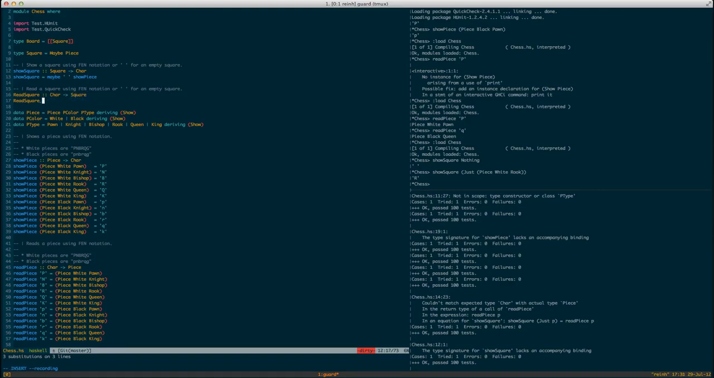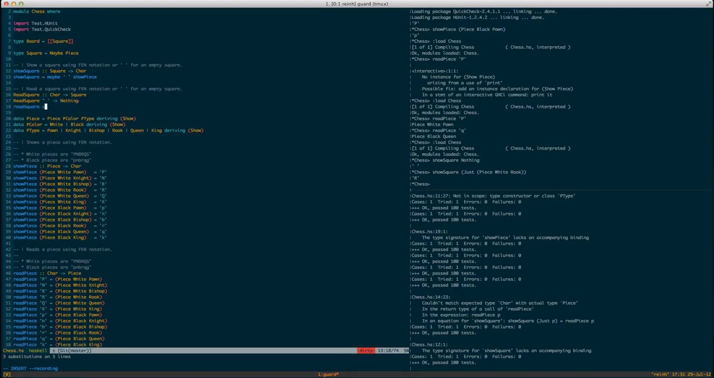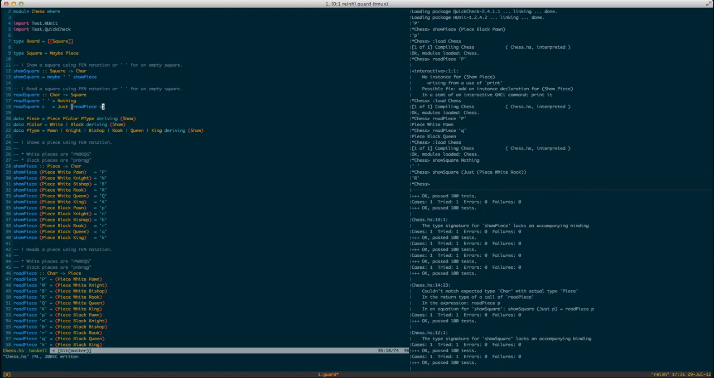And for this one, we are going to use pattern matching. So the character space gives us nothing. And some other character gives us just the piece that we get from calling read piece on the character. All right, that compiles. So what's next?